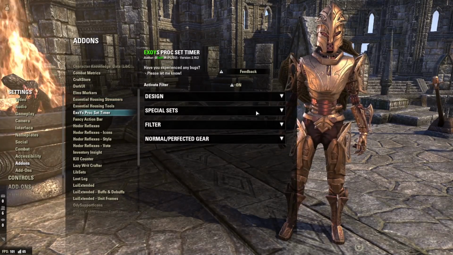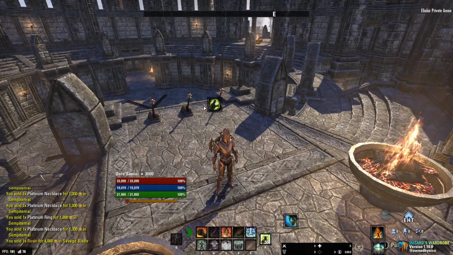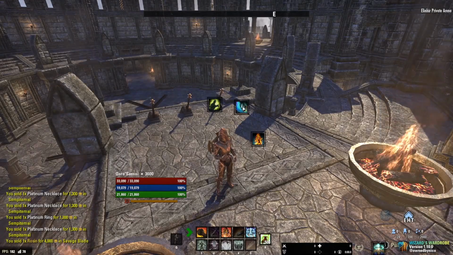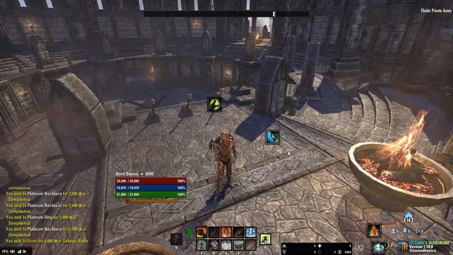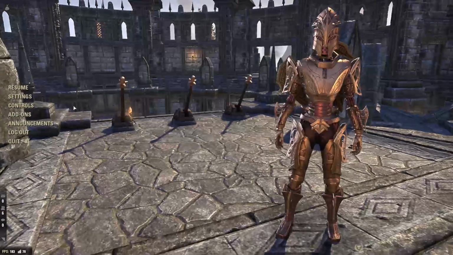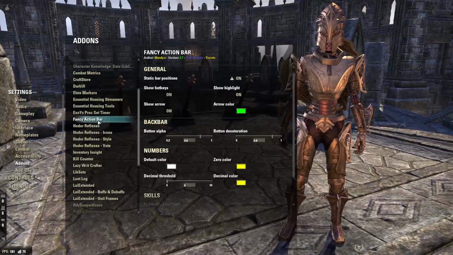So settings, add-ons. ExoY's proc set timer. This is a pretty good one too, and that's what you see here with the little line breaker window and the proc set windows here. The numbers appear and start going to cooldown. I prefer this over Surrender usually because it's not as heavy or as needlessly complicated to me.